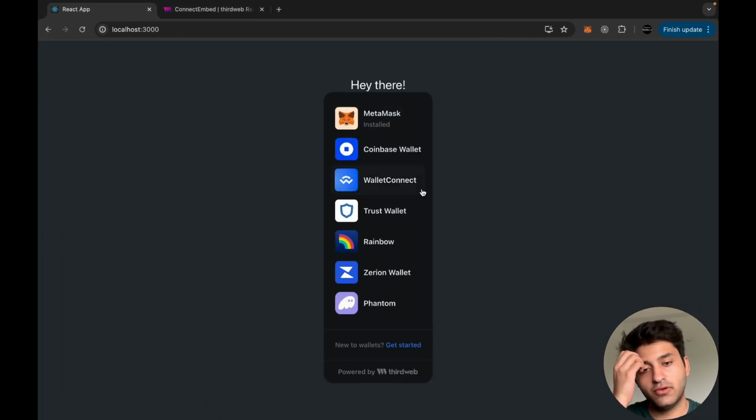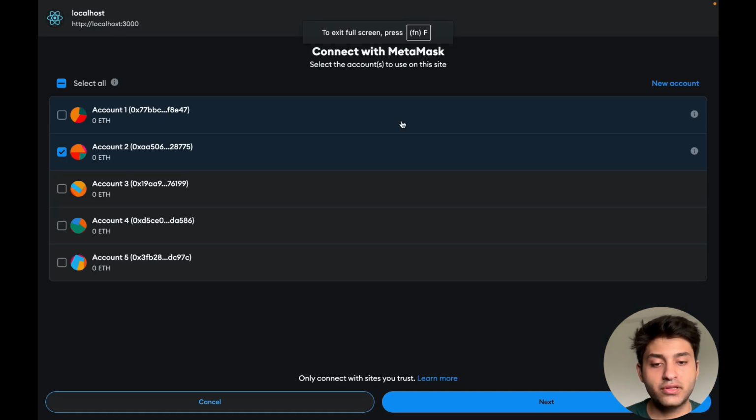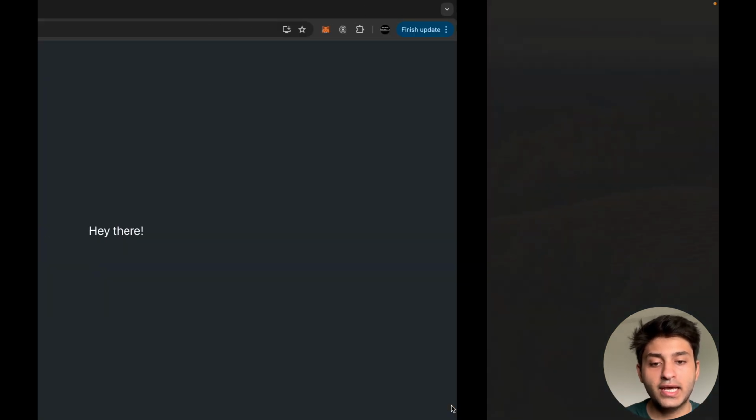Cool. So this is how it looks. As you can see, this is much more slim and much more thin, and it has the same list of wallets as our ConnectWallet modal did. Basically it's the default list of wallets provided by Thirdweb, and it works the same as well. You just click on the wallet that you would like to connect to, you click on confirm, and boom.